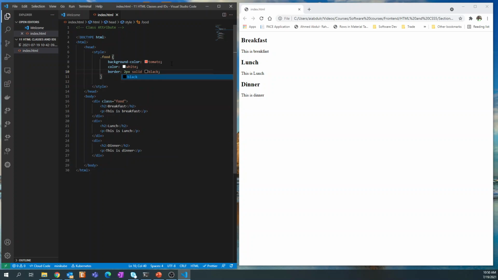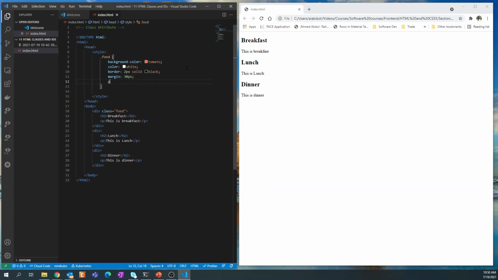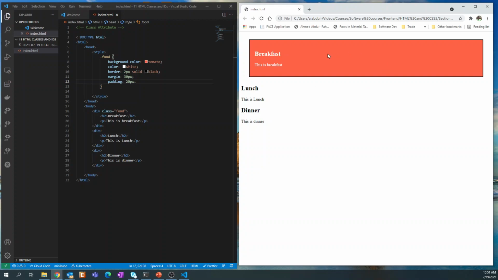So this is our border. And let's put a margin. And if you haven't watched the previous lessons, this is the best time to go back and look at all these that we are talking about. Let's say 30 pixels. And then padding of say 20 pixels.